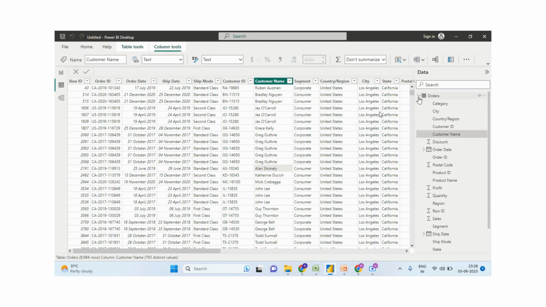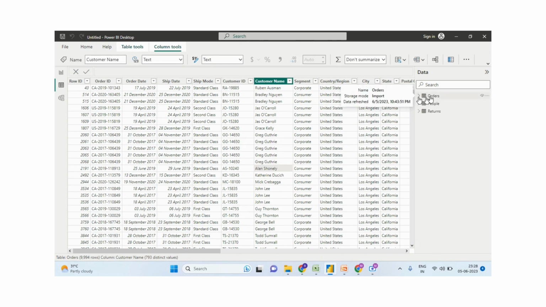So there are three tables: orders, people and returns, and this is in data view. You have to click data view and then only you can see all the columns. No need to go to model view or report view. If you are using DAX functions, please remember to go to the data view so that you can see the data. And here you can create either columns, or tables, or measures.